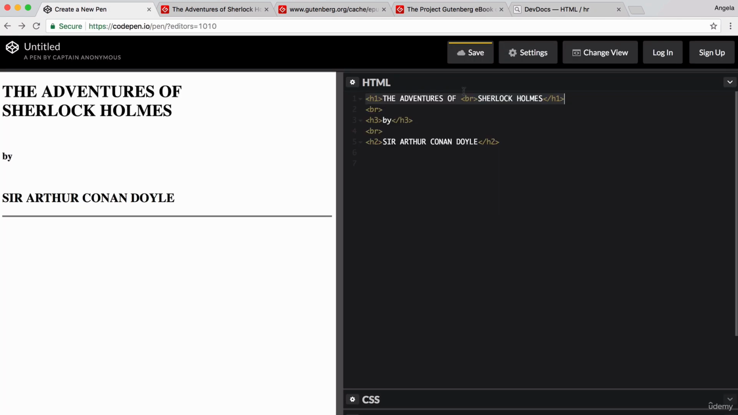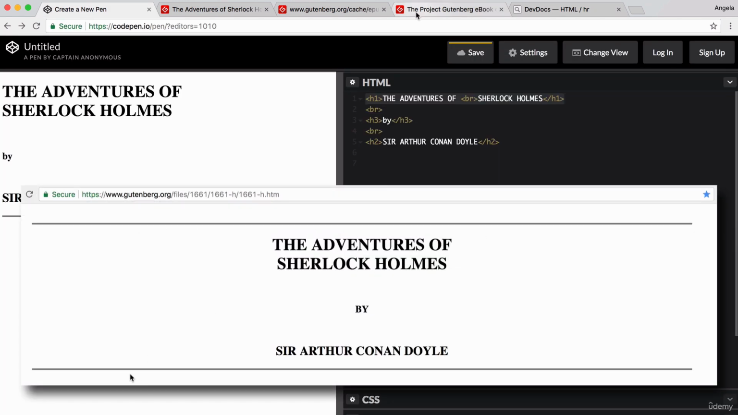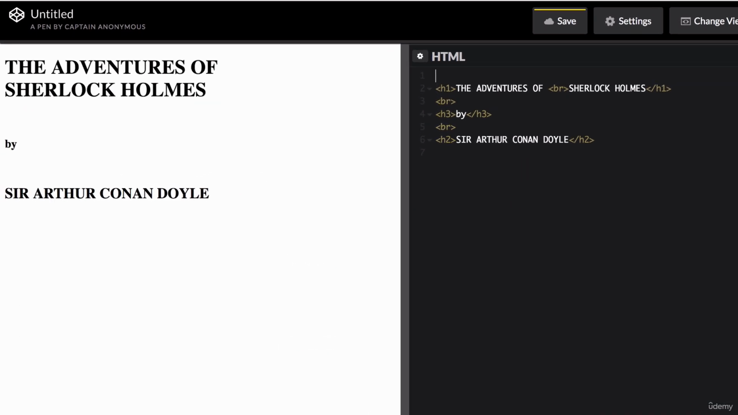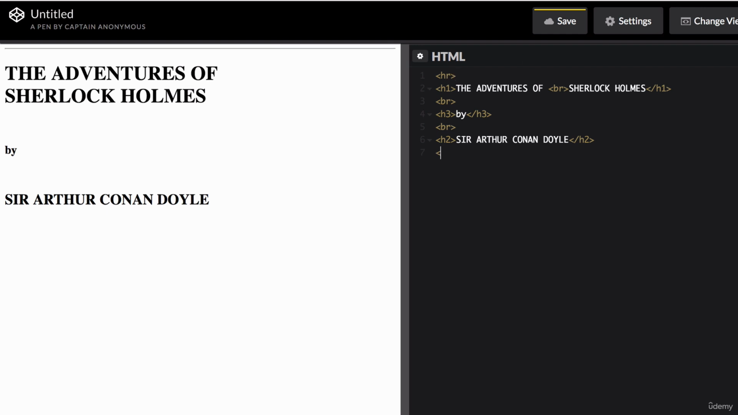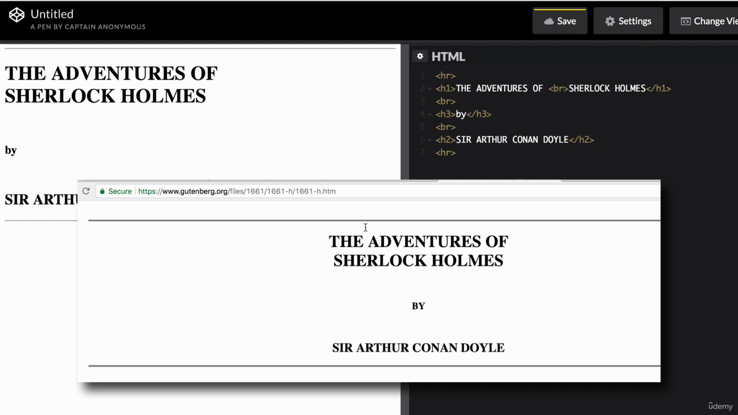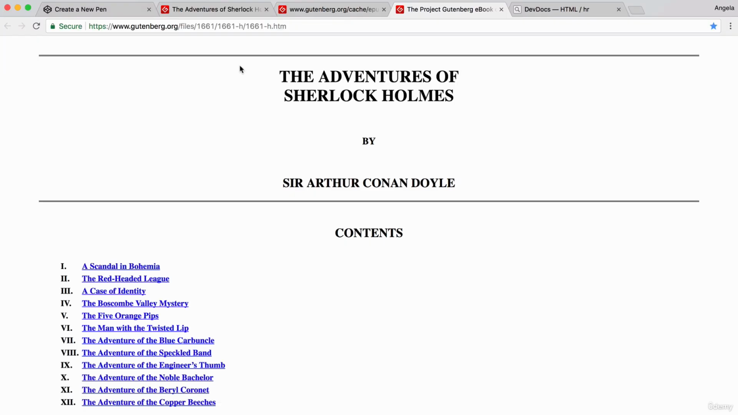Let's head back over to our pen so that we can add these two horizontal rules above and below our text. So the first one is going to go here, and the last one is going to go here. You can see that our web page now has two horizontal lines above and below our main portion of text. Now, if we have a closer look at this website, you can see that their horizontal rule is a little bit thicker than ours. So how can we make ours look more like theirs?